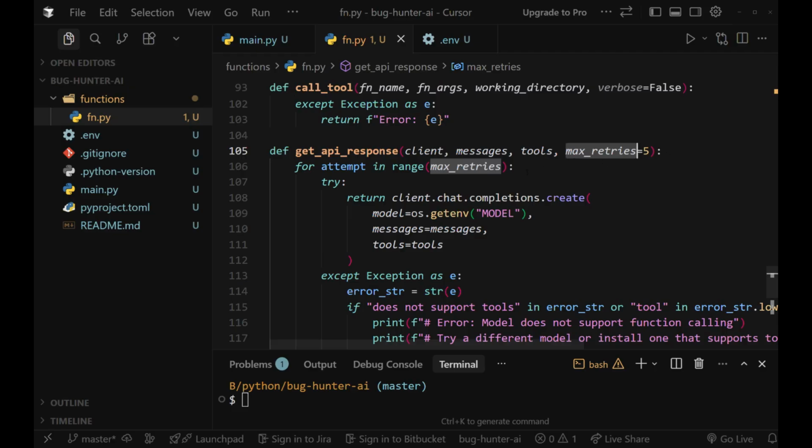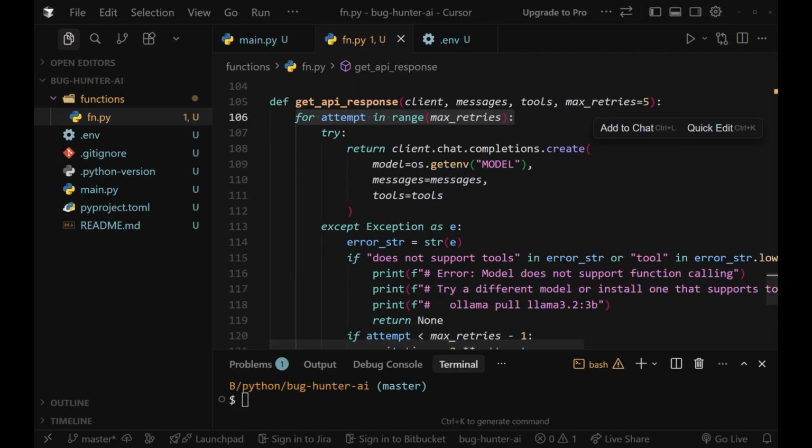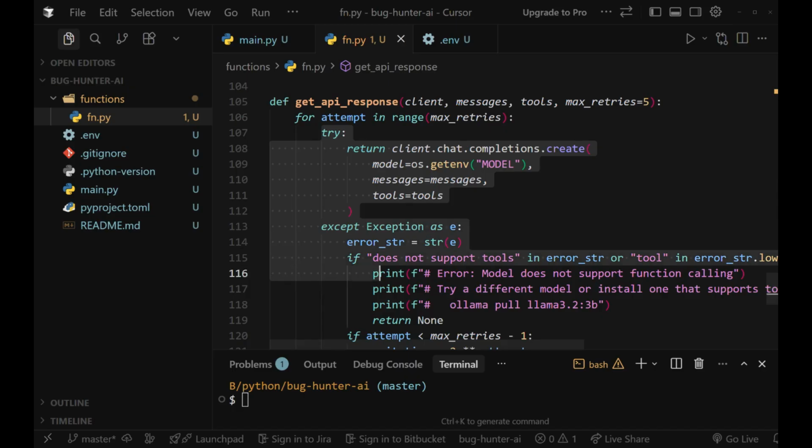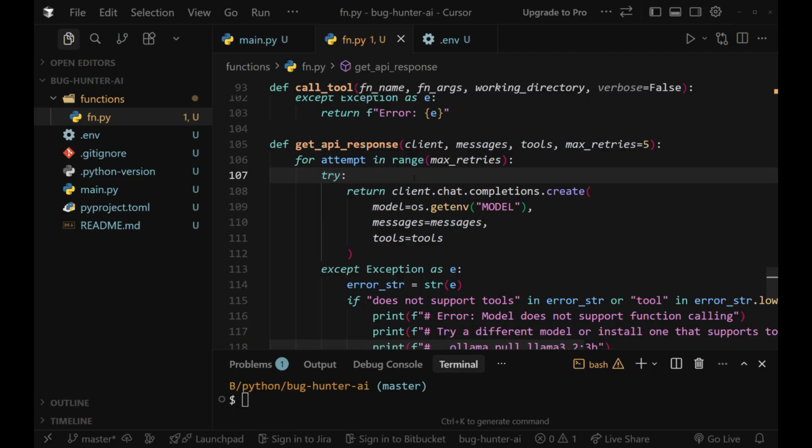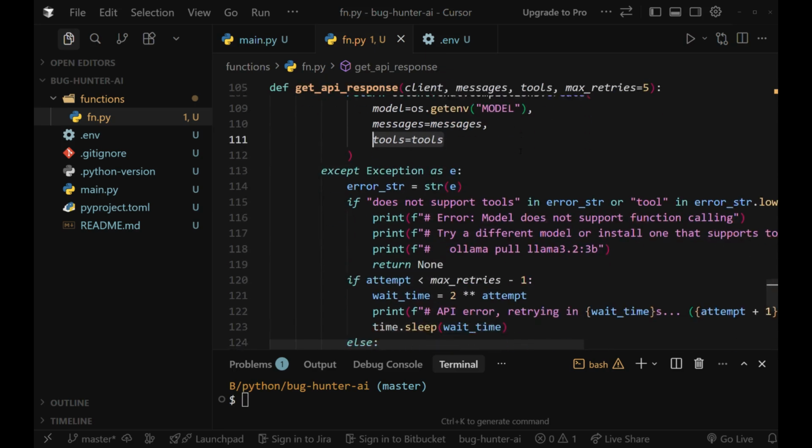We use a for loop that runs up to max_retries times, giving us multiple attempts if the API call fails. Inside the loop, we wrap the API call in a try block to catch exceptions. We call client.chat.completions.create with three arguments: model from the environment variable, messages, the conversation history, and tools, the function definitions. On success, we return the response immediately.